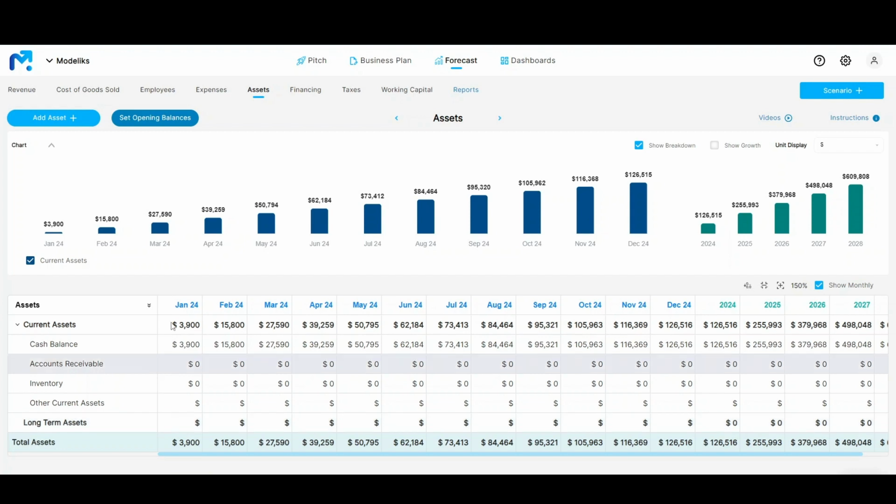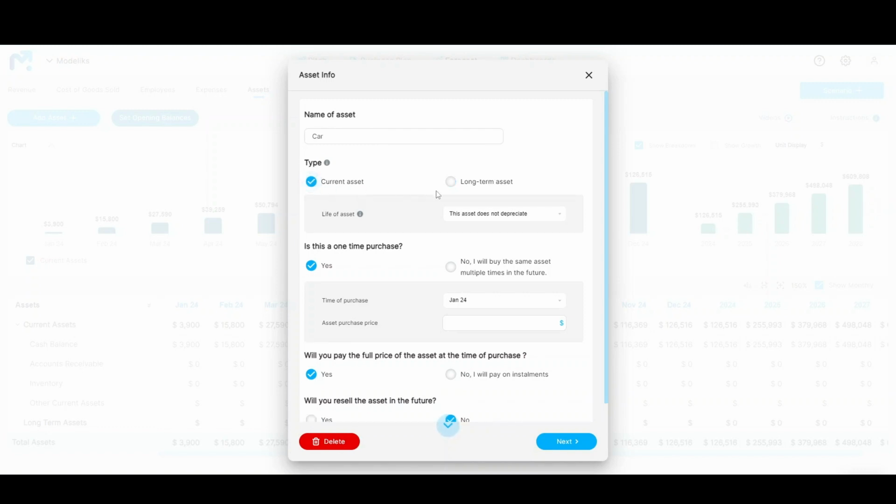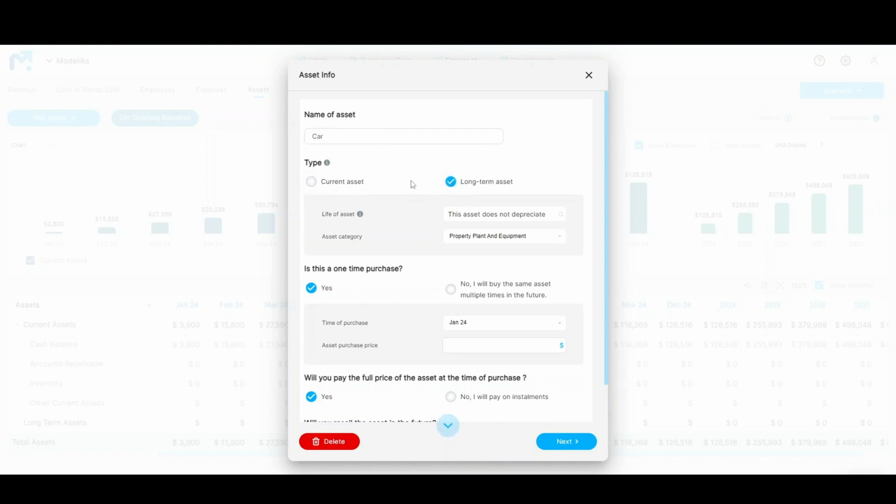Click the Add Asset button. First, enter the asset name. Let's use a company car as an example for our first asset. Next, select the asset type, current or long-term asset. Since we plan to use the car for a few years, we will select long-term asset.